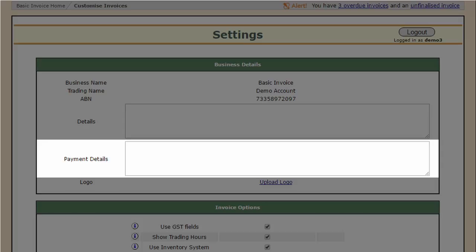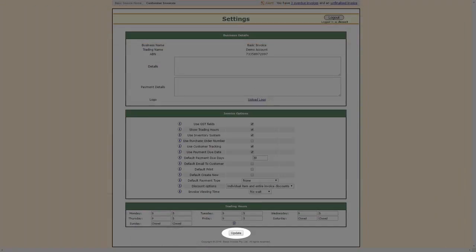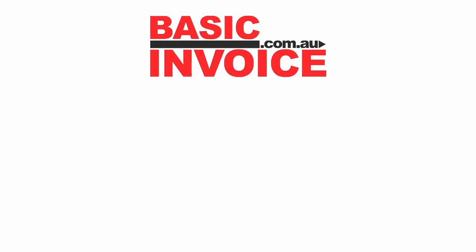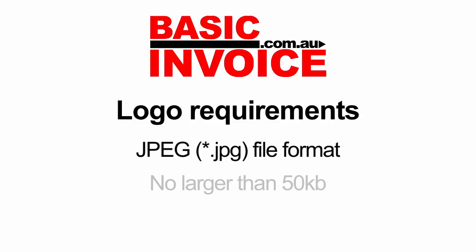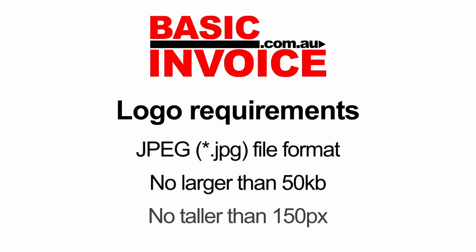Once you've entered that information, it's time to add a logo if you have one. Be sure to click the update button to save your previous changes before continuing. Logos must be in the JPEG file format, cannot be larger than 50 kilobytes, and should not be more than 150 pixels high. You can ask your logo designer for a logo file which meets these requirements, or search Google for free image resizing tools and instructions. We recommend 2 programs, Fastone and the GIMP.